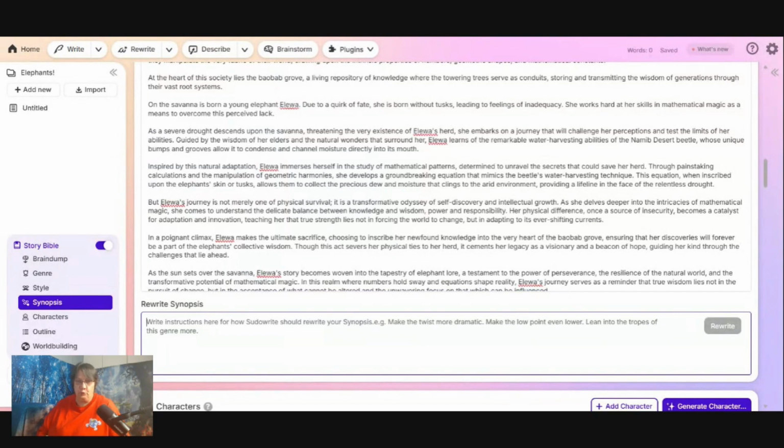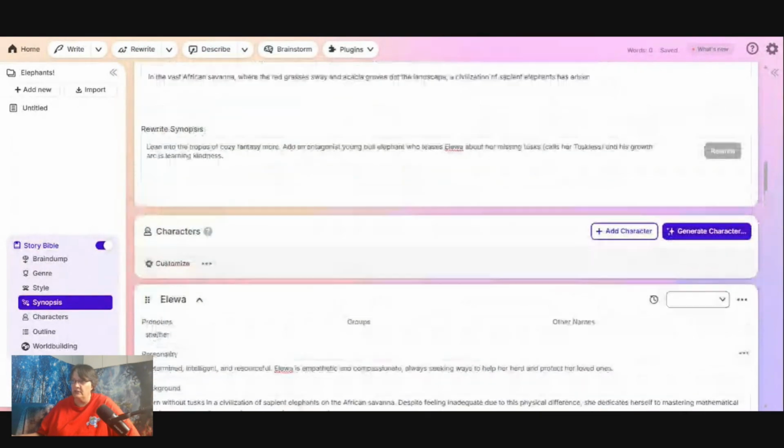I would actually like to rewrite this synopsis based on a few details. What I want to rewrite the synopsis in is I want the tropes of cozy fantasy more explicit, and I also want an antagonist bull elephant who teases Eloah about her missing tusks, and he calls her tuskless, and his growth arc is learning kindness. Okay, so let's rewrite this synopsis and see what the tool comes up with.